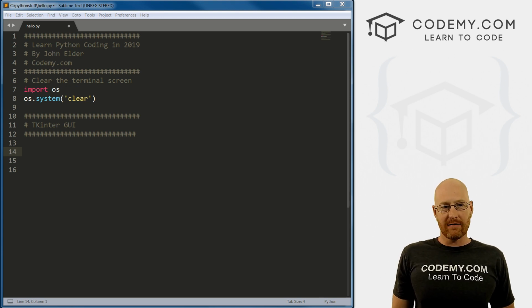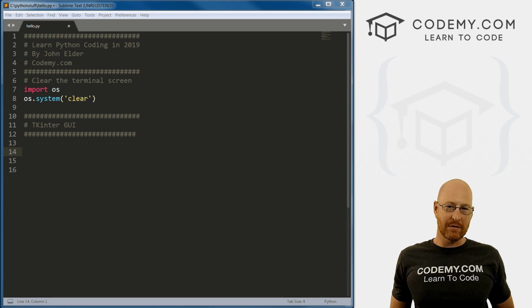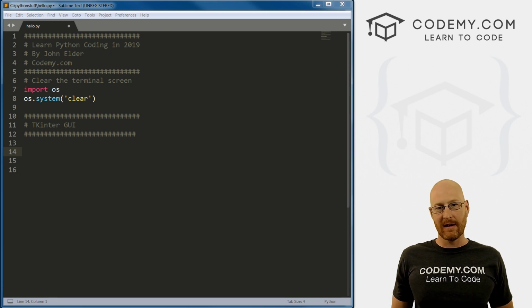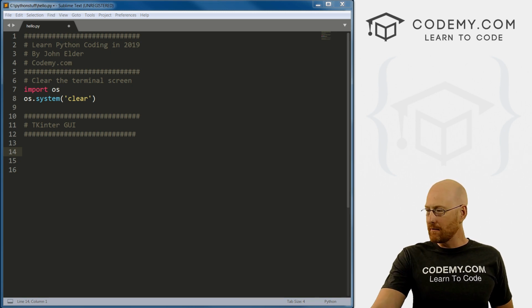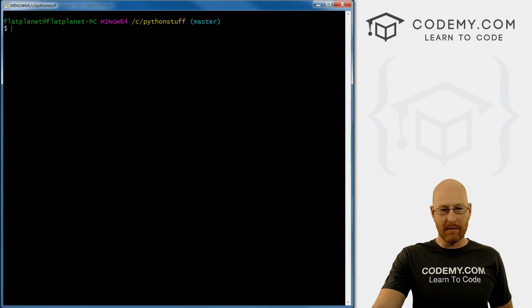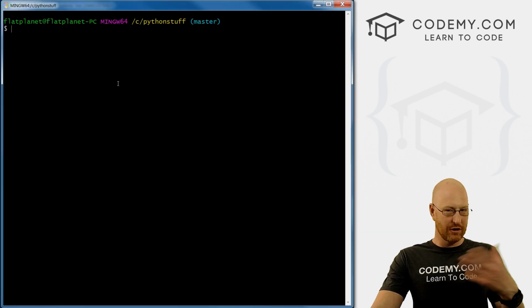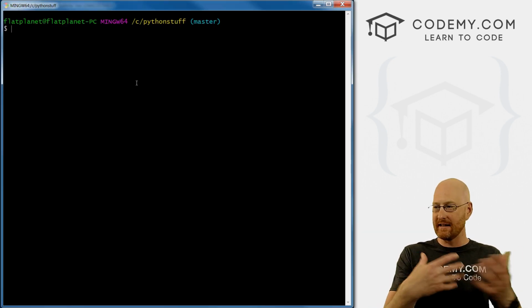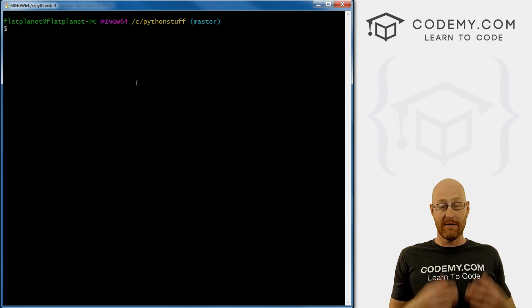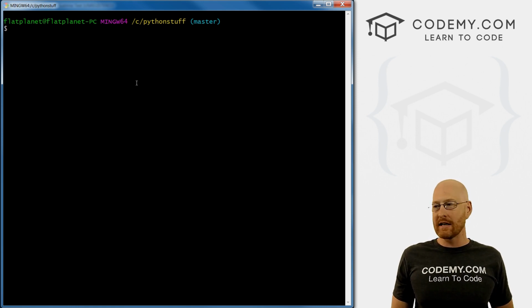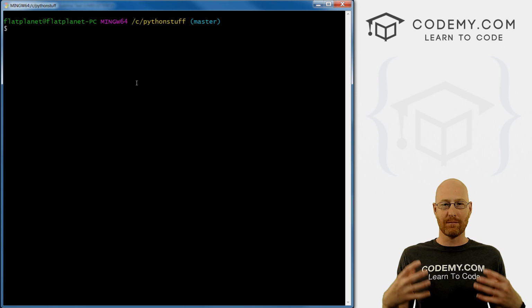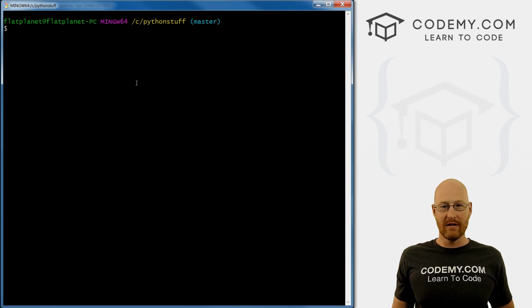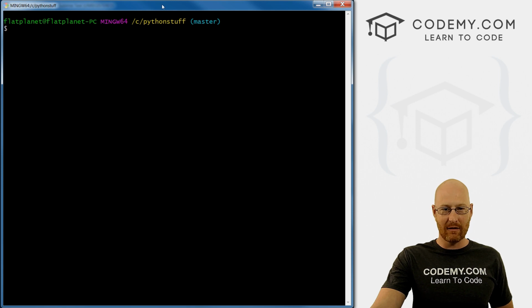Okay, so first off, there are lots of different options for creating graphical user interfaces with Python. Up until now, we've been running our programs in the command prompt, the terminal, getting the input and outputs and all the stuff there. And that's fine for a lot of things, but sometimes you just want a graphical program that people can use. By that I mean like this thing right here. This is a graphical program.